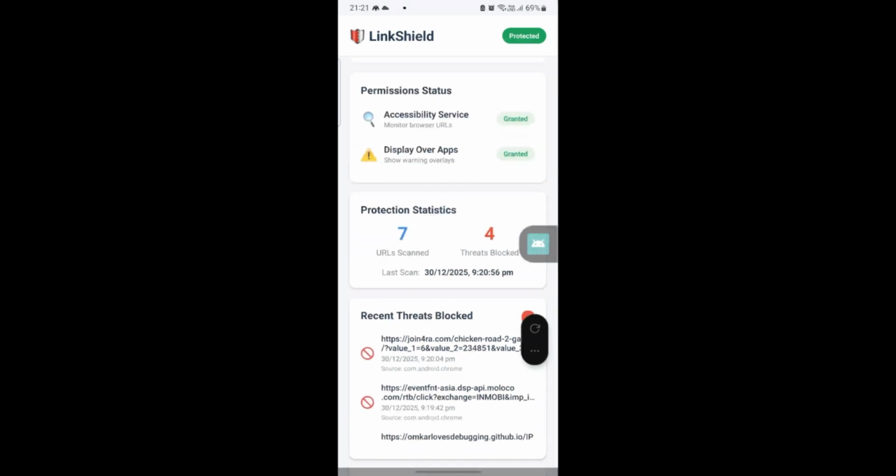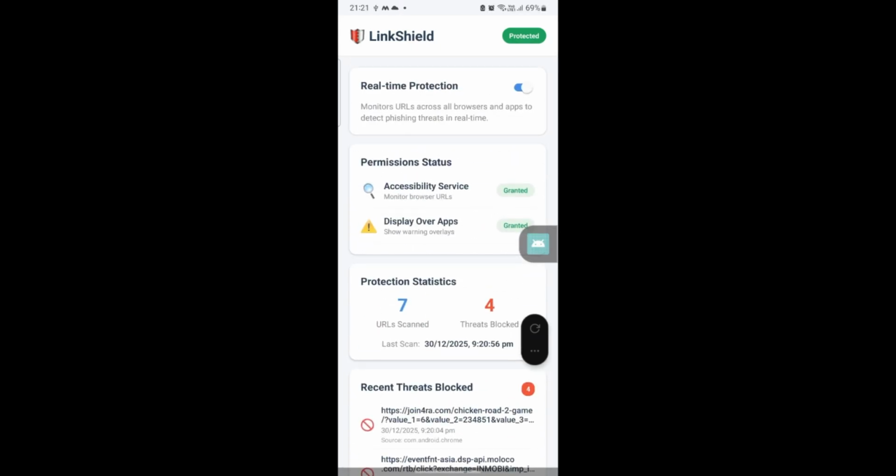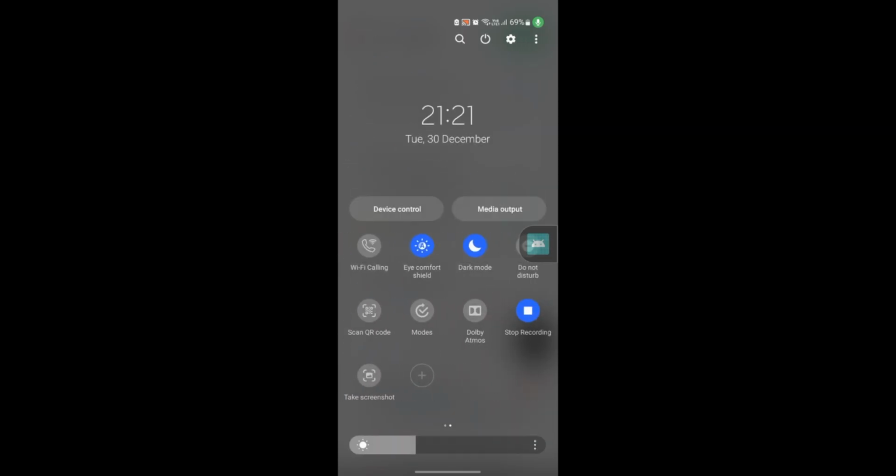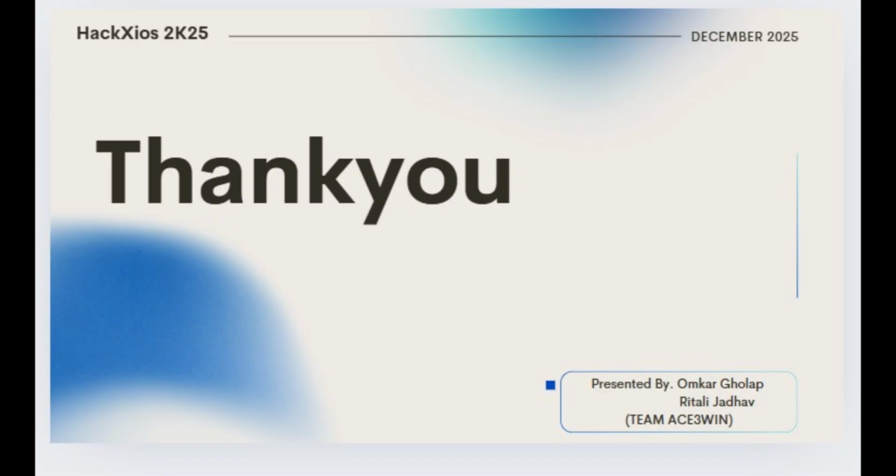Link Shield isn't just a tool, it's a resilient AI powered shield. By combining low level system hooks with advanced machine learning, we've built a safer way to navigate the digital world.